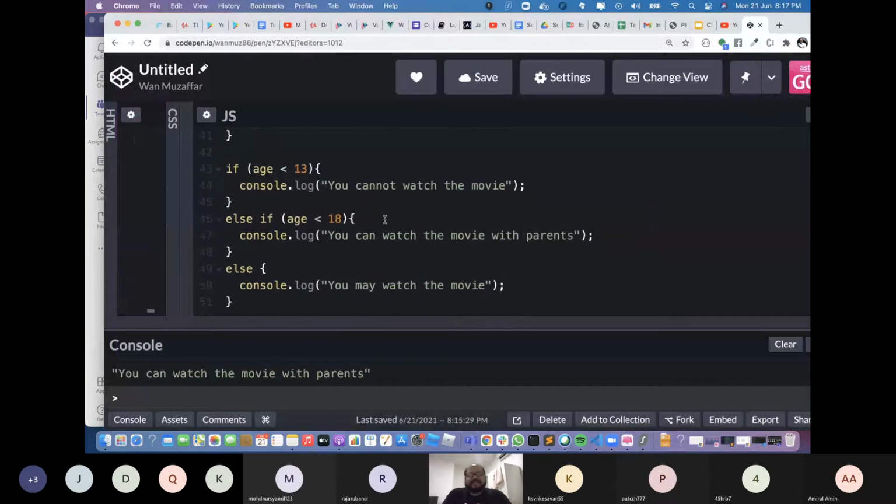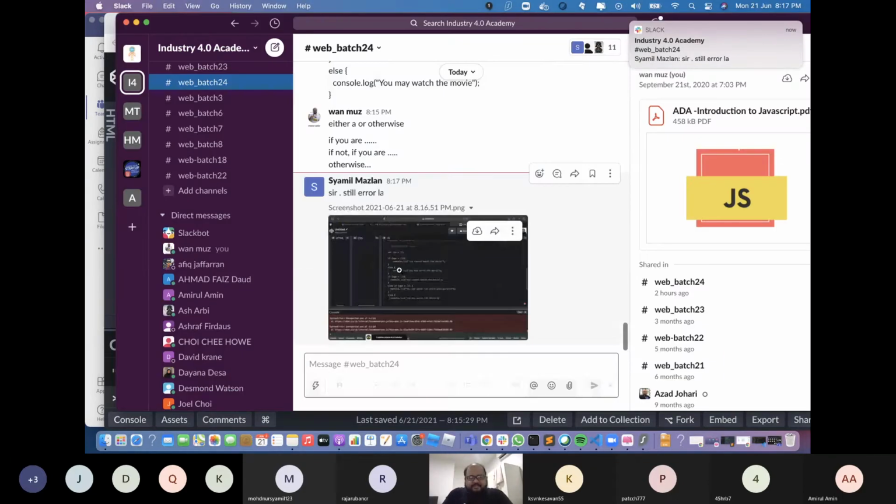Okay. This one the logic is if you are smaller than 13, right? If not, if you are smaller than 18, otherwise, right? Otherwise, you may watch the movie. Okay.